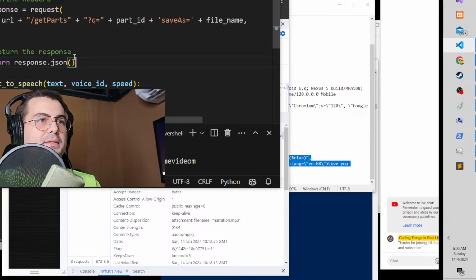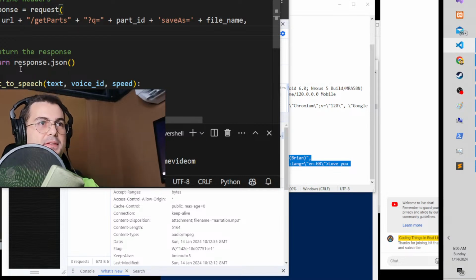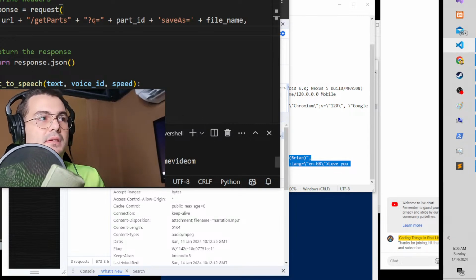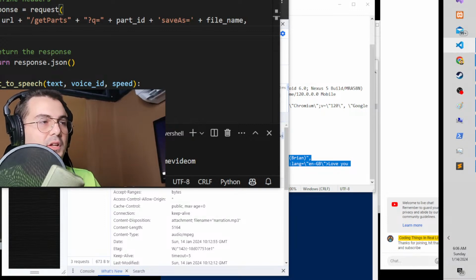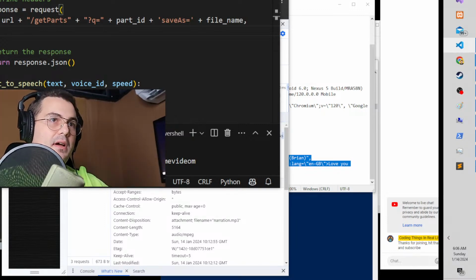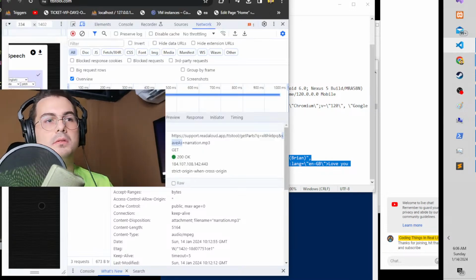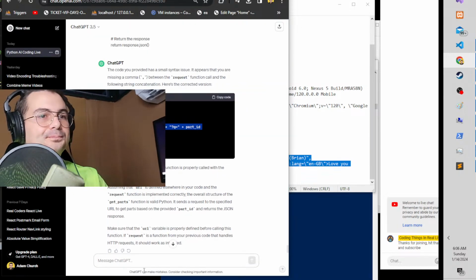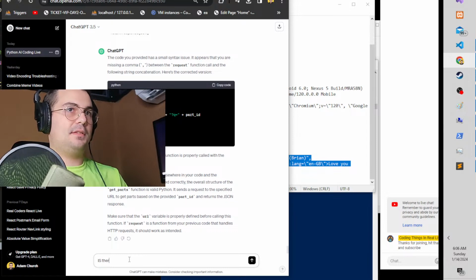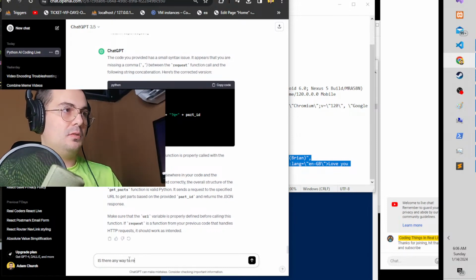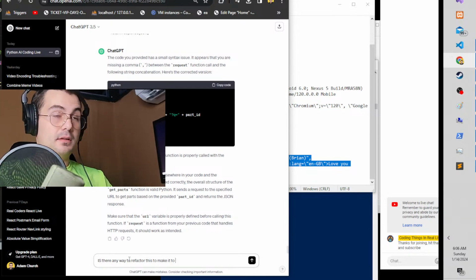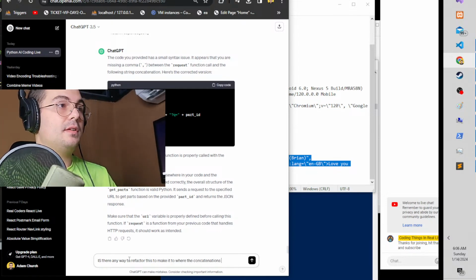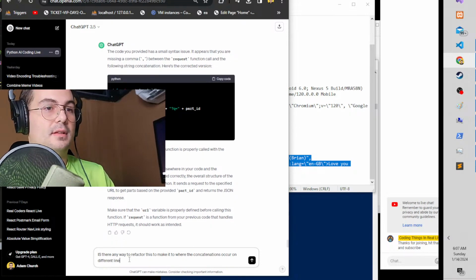I'm gonna go ahead and complain about this, because if there's really no way for me to break this up, then Python kind of sucks for that. I know that you can do that on an array when you're defining one. You can have all of the items in a... Let's see. Is there any way to refactor this to make it to where the concatenations occur on different lines?